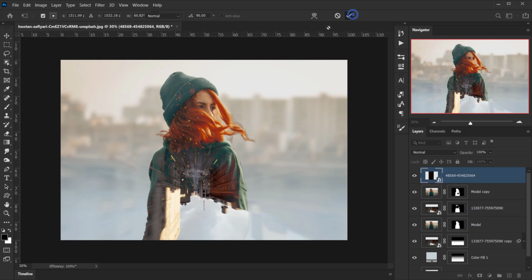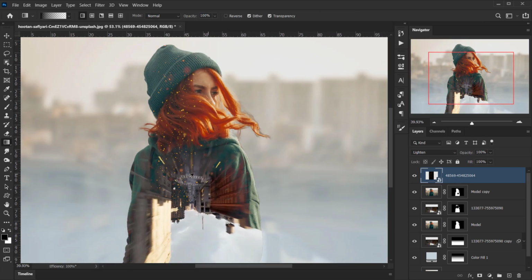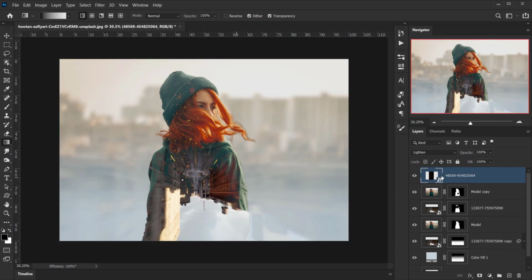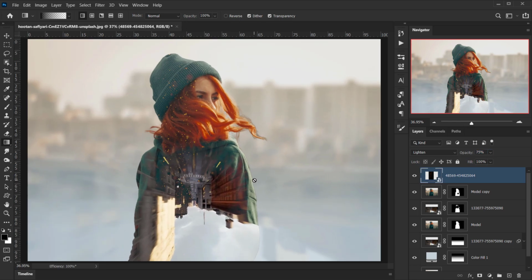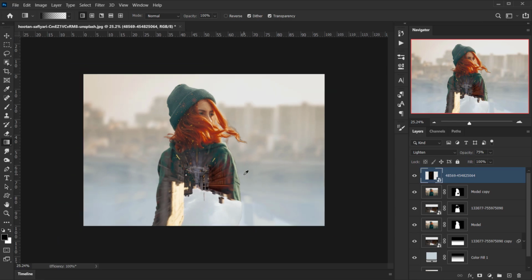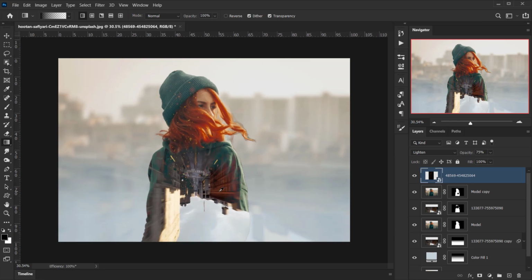Alright, and I will one click on this check mark. For this one we don't have to loop it because it's only sparkles flying around, but maybe I will put down the opacity a little bit to like 75%. Now the last thing that we are going to do before we preview all of this is to add a little bit of adjustment.